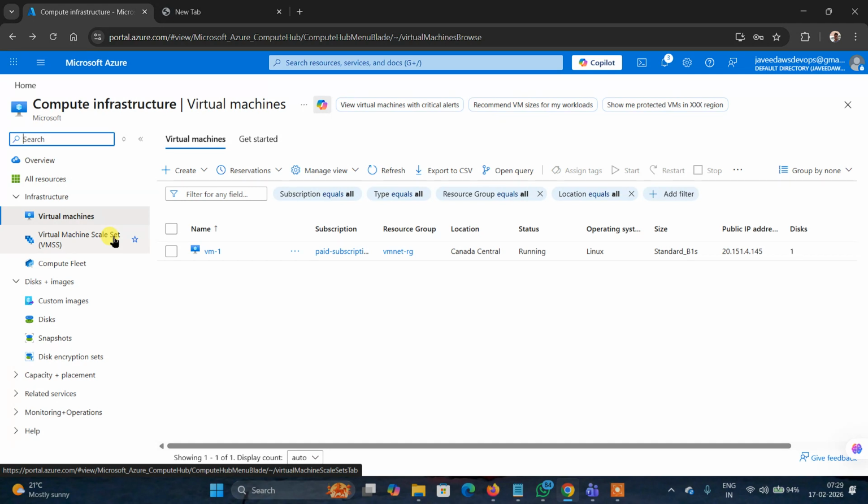In Azure, it is known as VMSS. Understand? We'll discuss what VMSS is, and we can do the practical also. Here, the virtual machine is created in the customized virtual network.